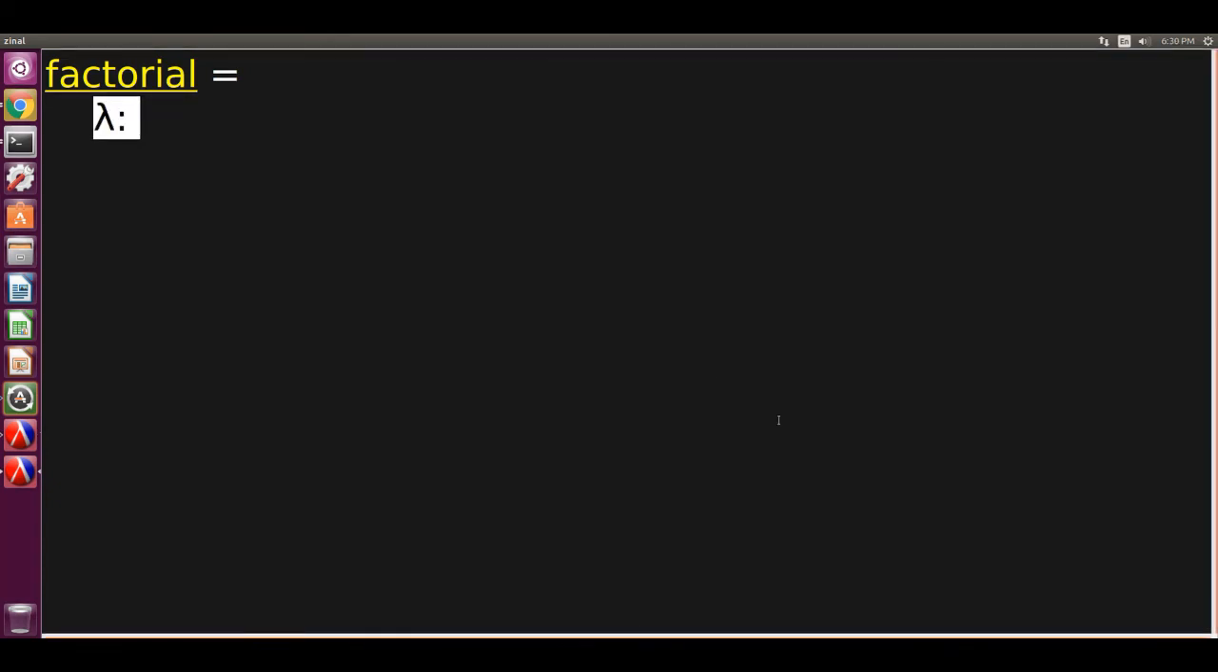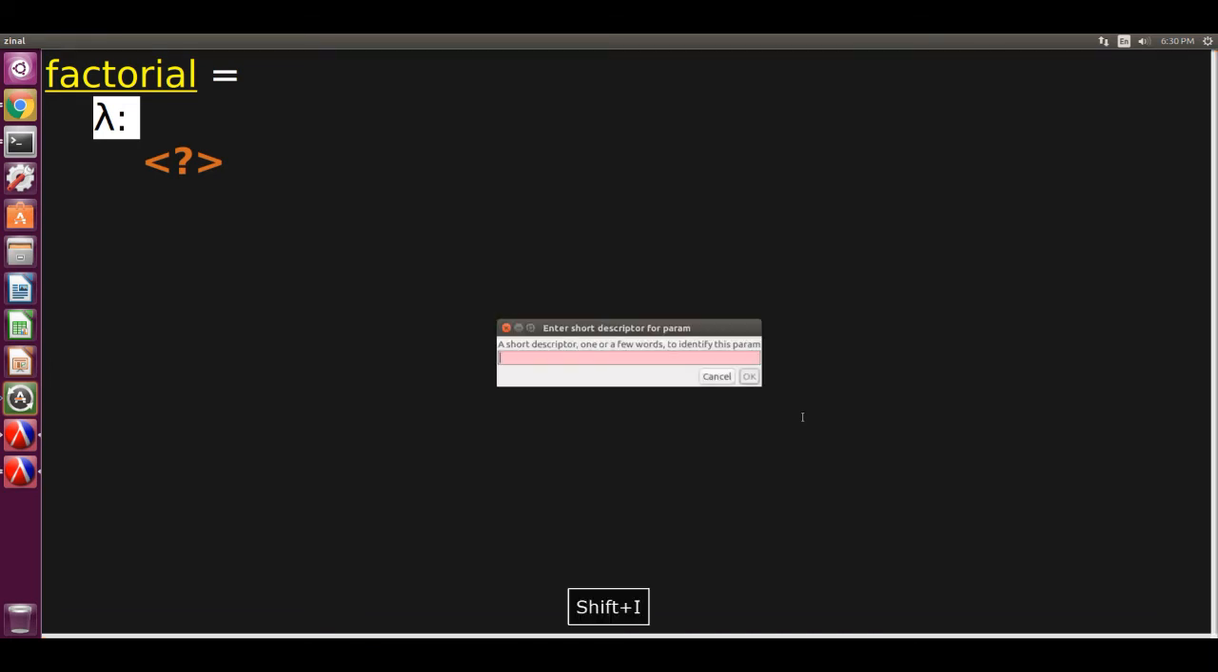Now, factorial is a function definition, but the function has no parameters and no body. Press Shift-I and enter to add a hole to the function body. Before we come back to flesh out the function body, let's add our parameter first. Type up to navigate from the lambda body to the lambda header. Press Shift-I to add a parameter.